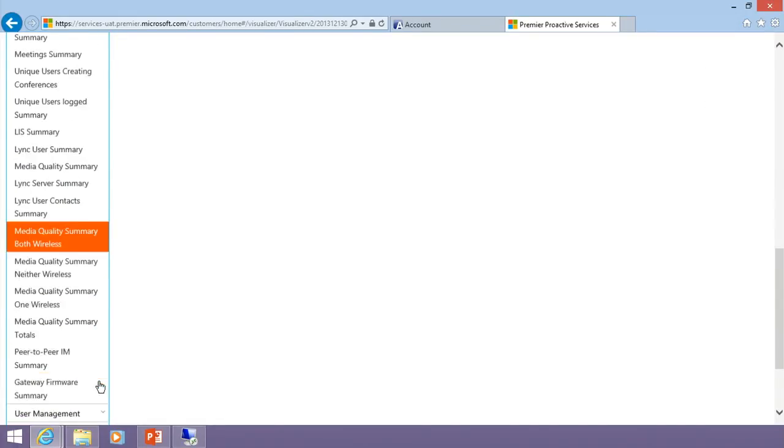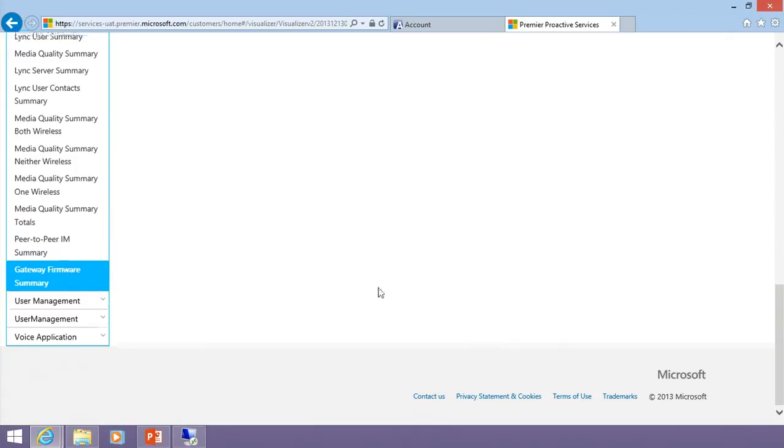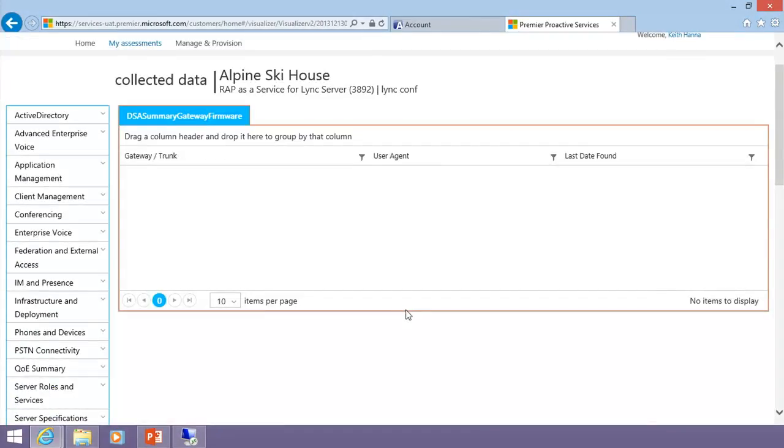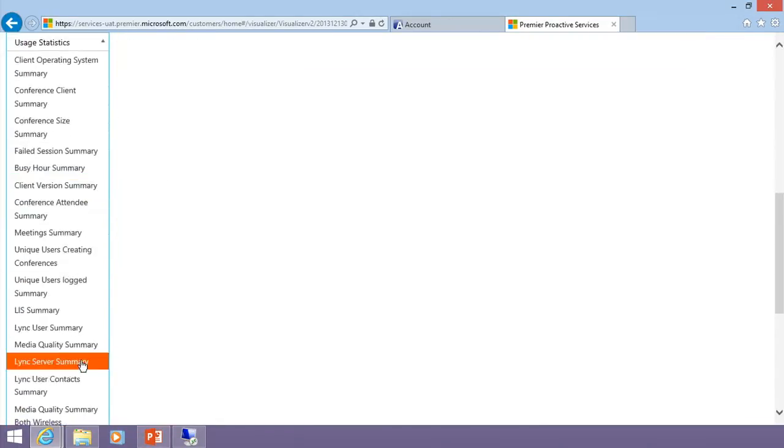So things like, even the one at the bottom, what gateways are in use. So we query this. There are no gateways in this environment, but we will tell you the firmware version of each of the gateways that are being used. So maybe, again, you've patched some AudioCodes ones, but missed one. So you'll start to see that info here.